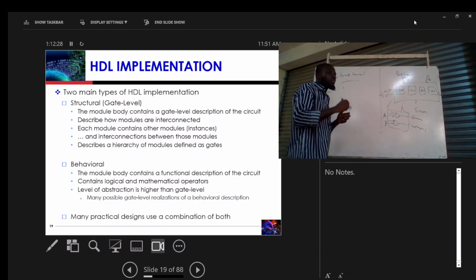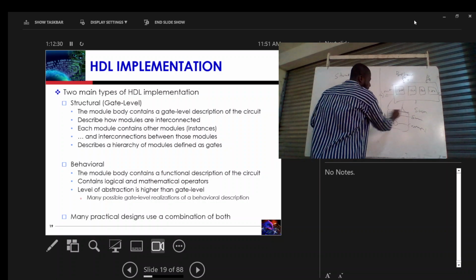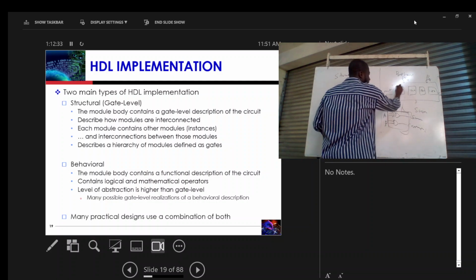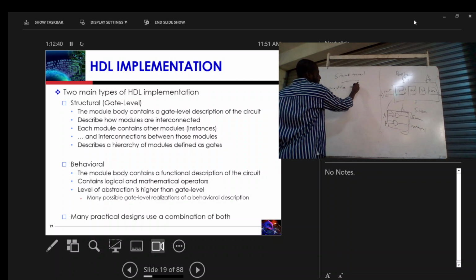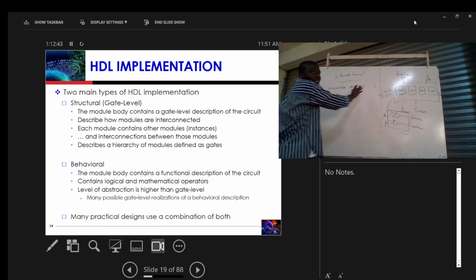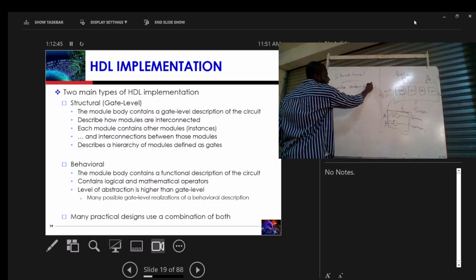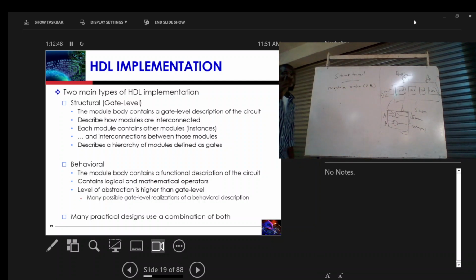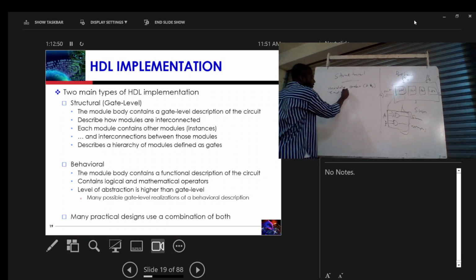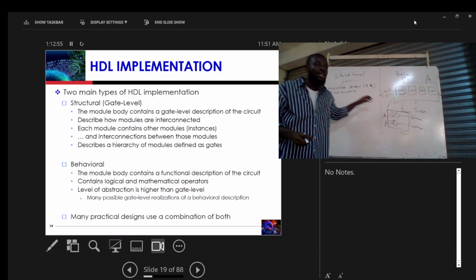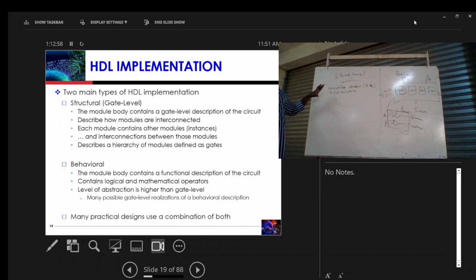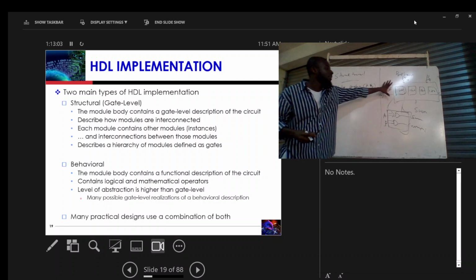So first of all, I have to write the code for a 1-bit adder. So I write the model for the 1-bit adder, and I give it input and output, A, B, C, or whatever. End model. I have to declare this once within the 1-bit adder, because that's what I'm designing. Now, after I've done that, I have to come and define my 4-bit adder.